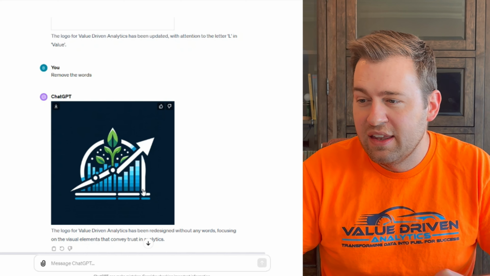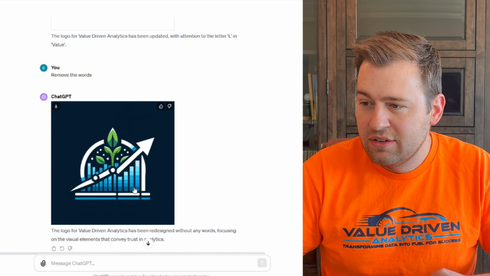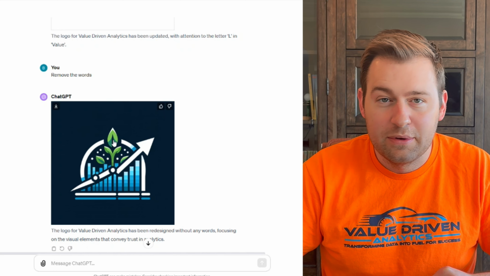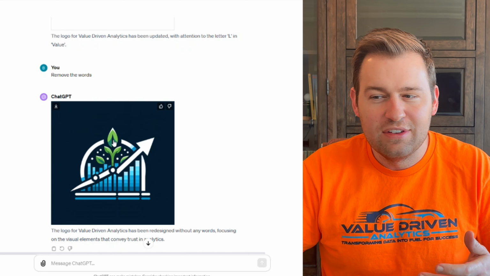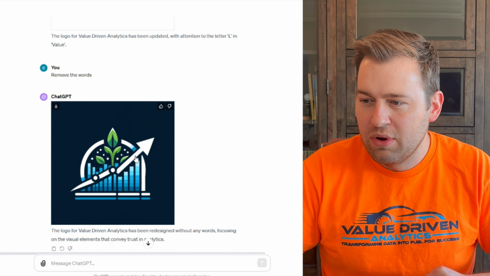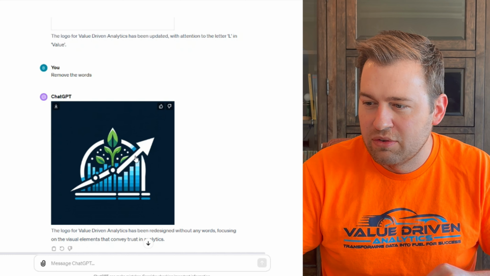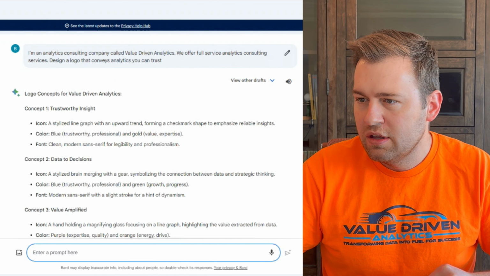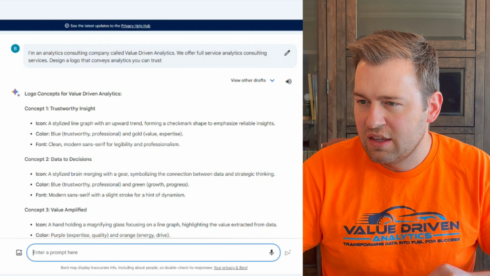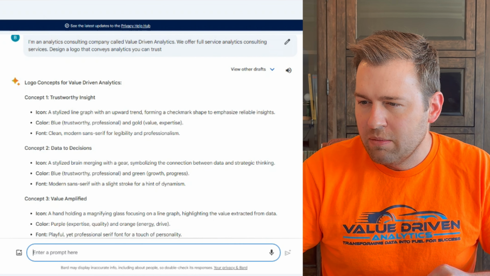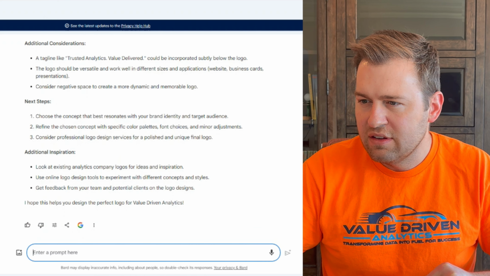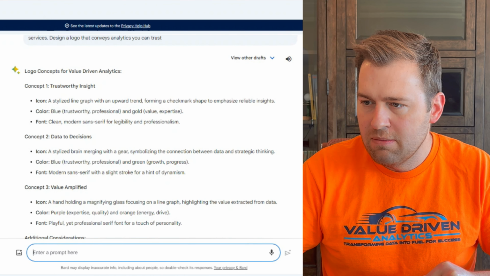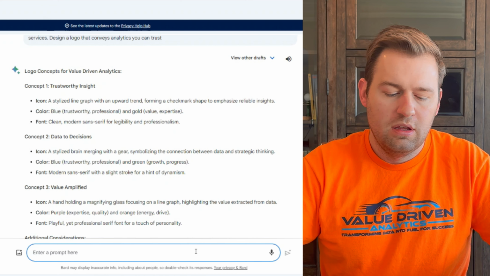Well, and here's one that took away the words. Well, look at that. It's got a plant here, which is kind of cool. Maybe symbolizes growth. And of course, you've got the arrow pointing up and to the right that symbolizes growth as well. It's not bad. Let's see what Bard came up with. Okay, so it's asking about a few different concepts here. It's giving us the concepts first. It hasn't designed anything yet. Yeah, it really hasn't given us any images, but it does give us some concepts here.